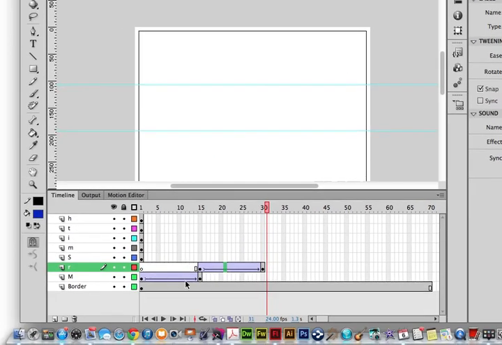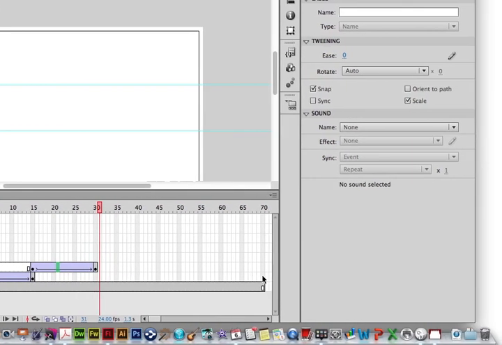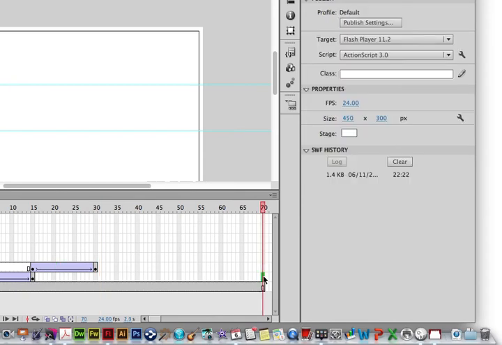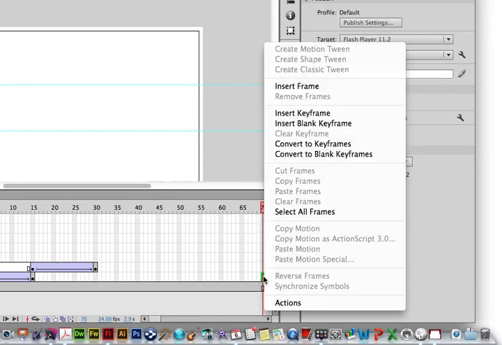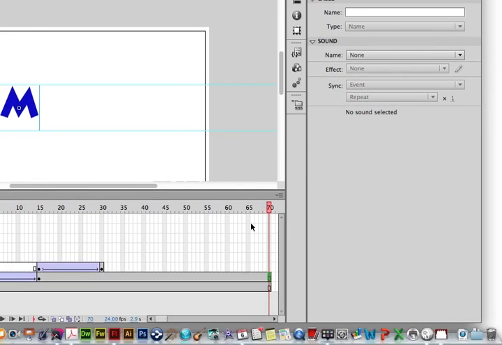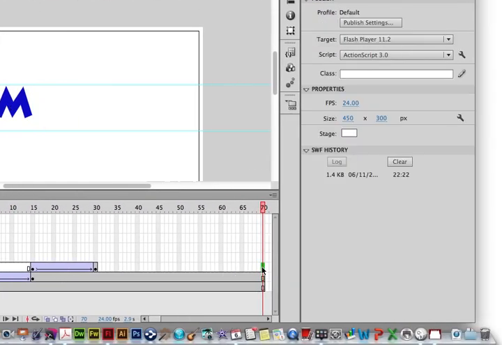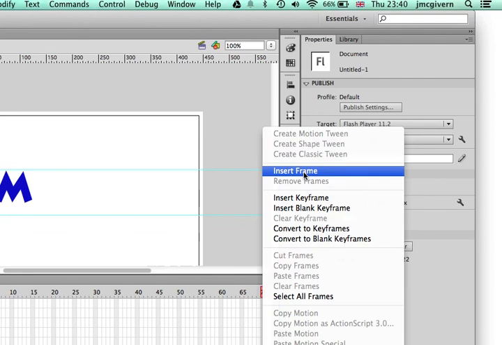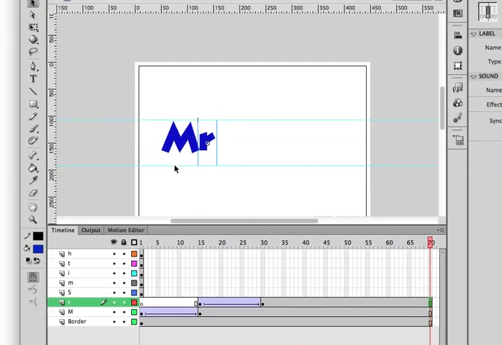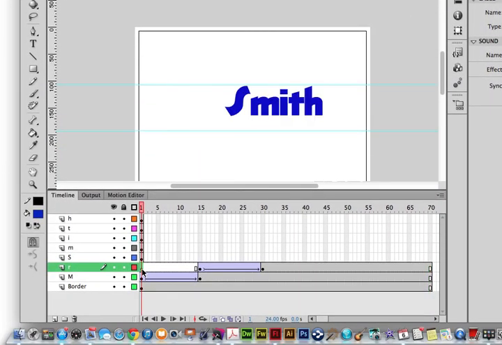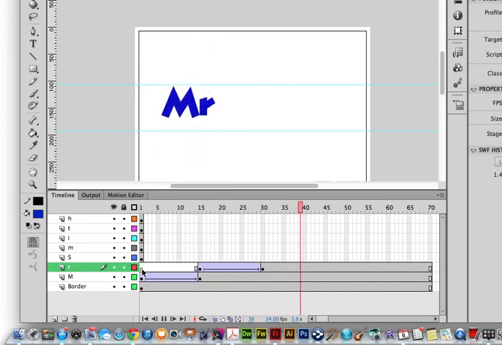The M is actually going to stay in place for quite a while, so let's go out to frame 70 and insert a frame, and we can do that with the R as well. Of course we can then test the whole animation. It's looking okay. I'm going to leave you now to go ahead and do the rest of the letters, and notice the little pattern that's going to build up here.